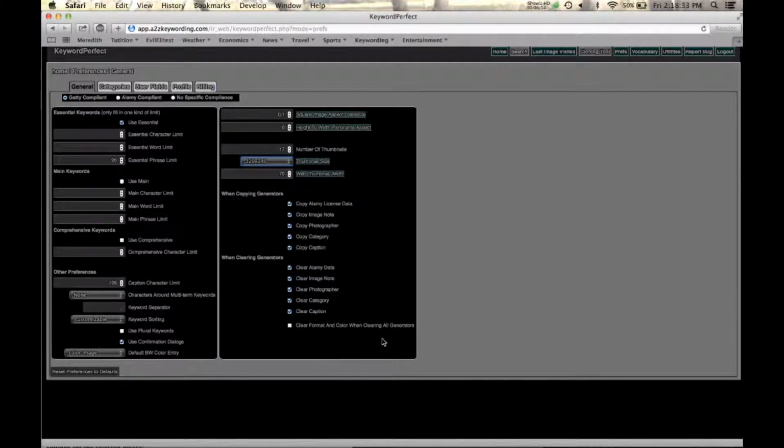That is, when you're copying generators from one image to another, or you're cloning the generators from one image to many images, you have the option of copying the Alamy license data to the other images, or copying the image note, the photographer, category, caption, or if you don't want to copy them, you just unclick them. And when you clear the generators from an image, you have the option of whether you also want to clear the Alamy data, clear the note, and all these other things. And finally, you also have the option of clearing the format and color when clearing all the generators.